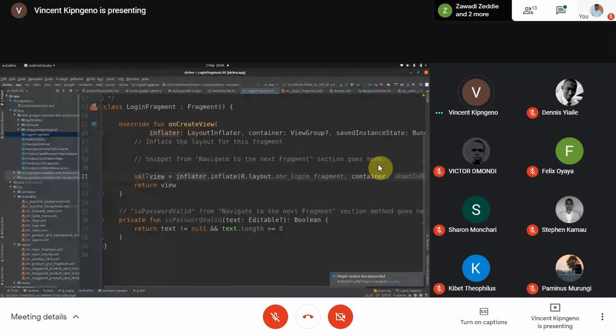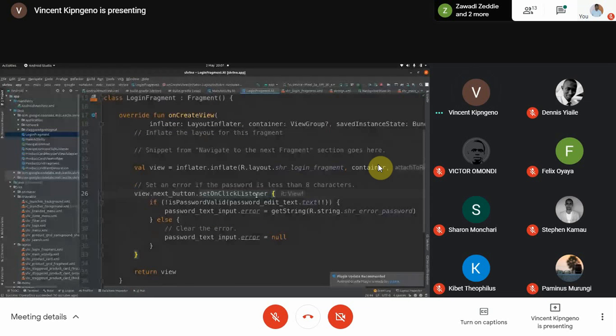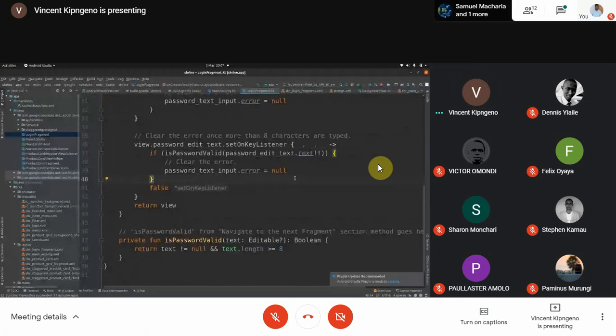Next, we are going to message. So the function of this, the password is if in case, in this case, now we are going to navigate to, in this case in order to navigate this is the code we are going to use to navigate at this fragment.